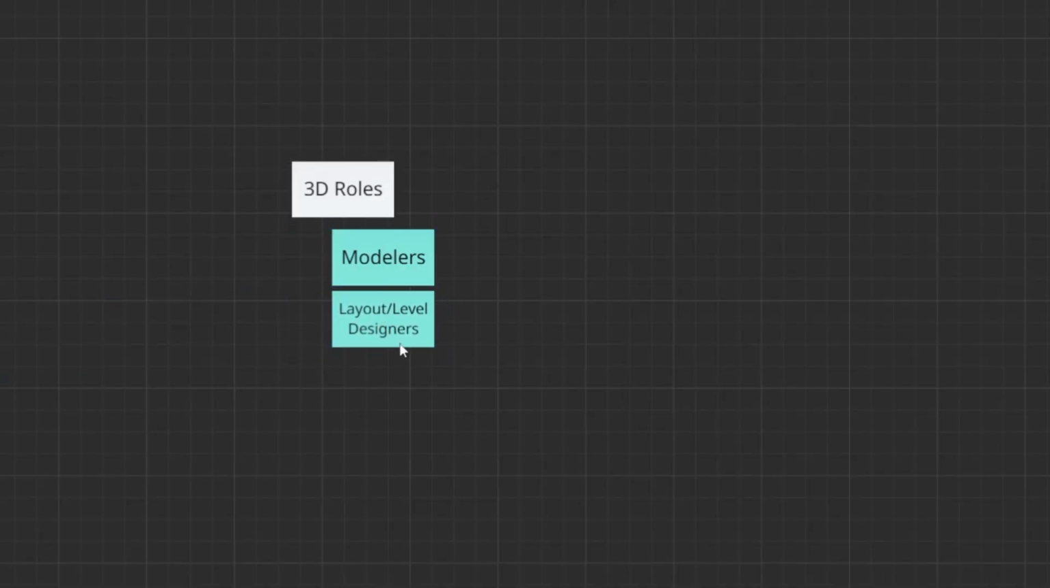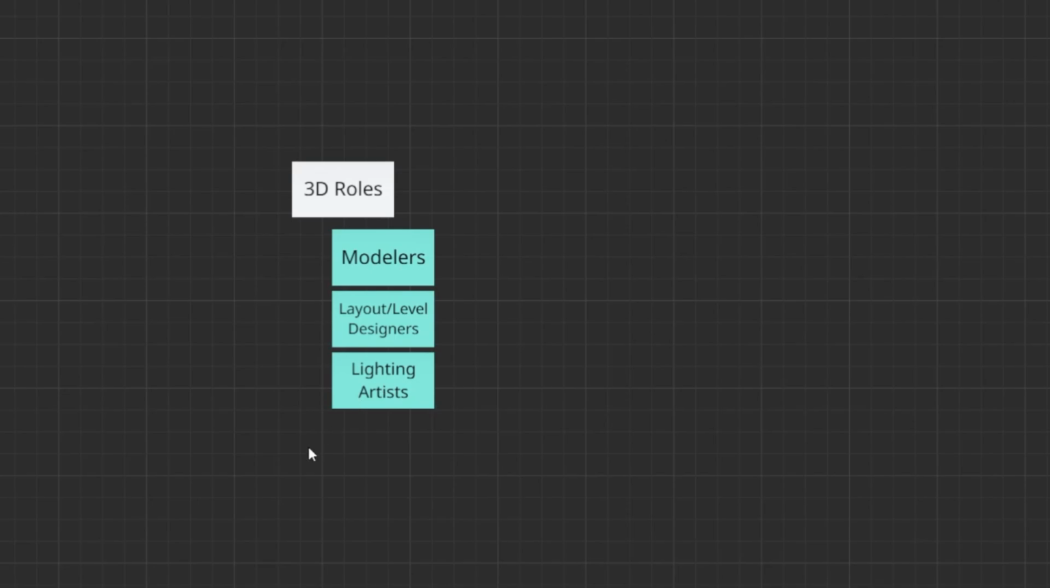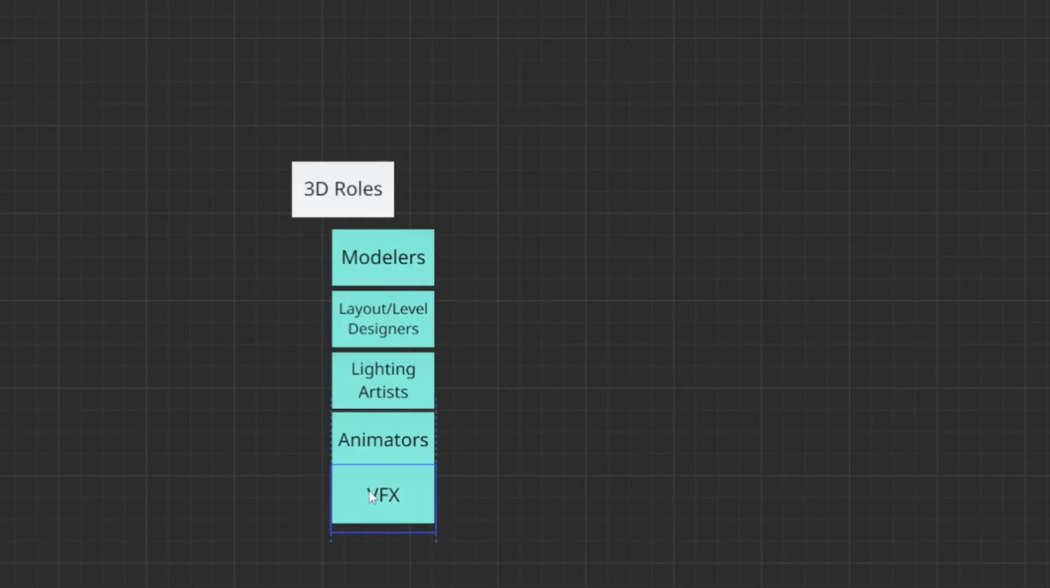There's layout and level designers that take those models and build up environments and orchestrate all of those assets into different environments and levels. There's lighting artists that specialize solely in lighting and making sure that it looks good and performs well. There's animators, taking all the animations needed for gameplay logic and for cinematics. There are animators that specialize in both of those. There's VFX artists, the people that are making all of the explosions and dust that you see in games.